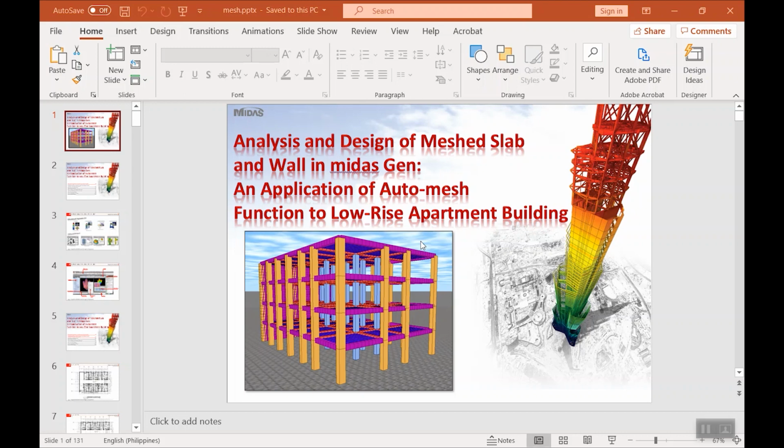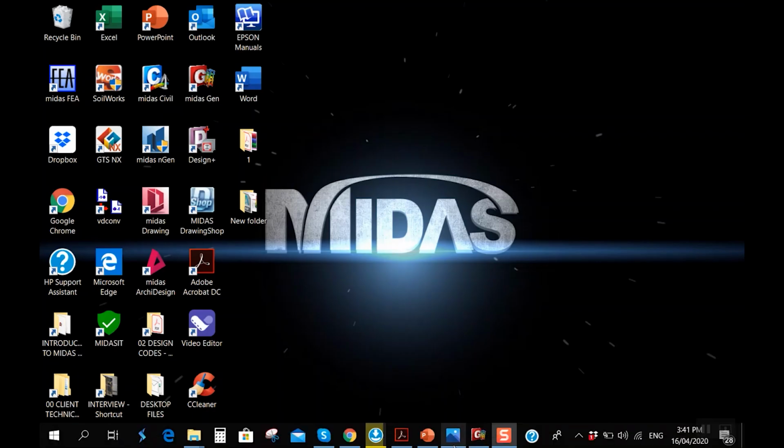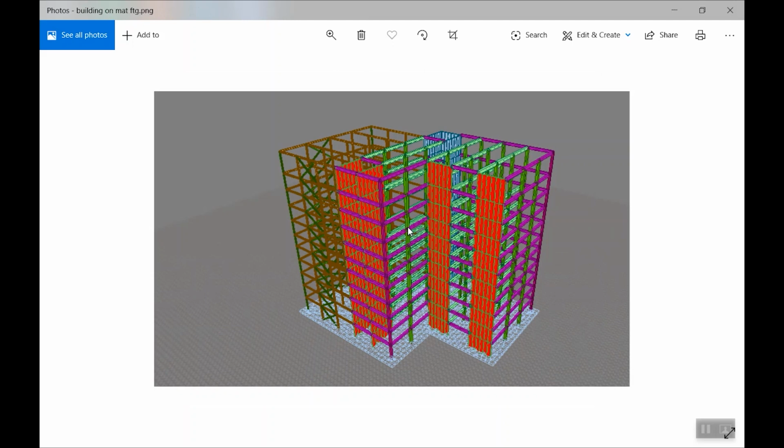MIDAS Gen automation function is actually a very powerful tool, not just for analysis but also for the design. Let me show you some of the basic applications of the automation function here in MIDAS. As you can see, you can also model, analyze, and design the wind turbine foundation. You can directly model your mat foundation with your superstructure attached to it. Aside from modeling, you can actually do the analysis and design also.